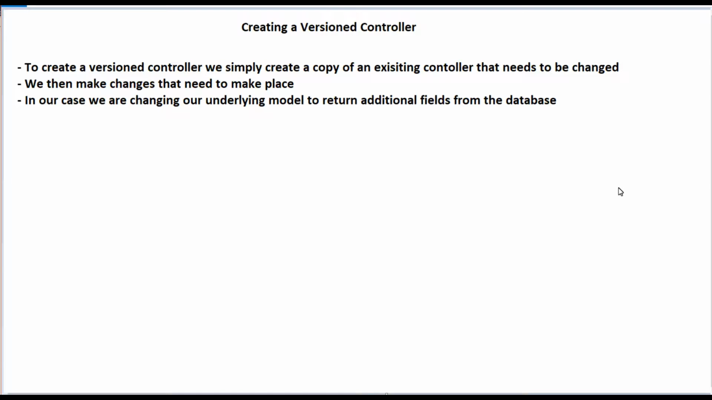Okay, so the next thing that I'm going to be showing is how we go ahead and create a version controller. Basically, it's a very simple process: we make a copy of the controller that we want to change, and we rename it. There's also another option to use the namespace, which we may hint at later, but I'm only going to cover the name change in the controller. And once we change the controller, we need to see what we're changing.